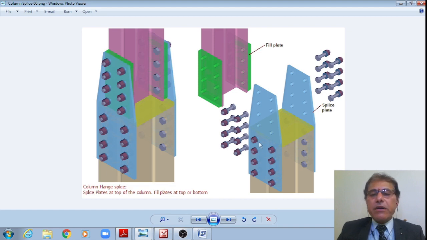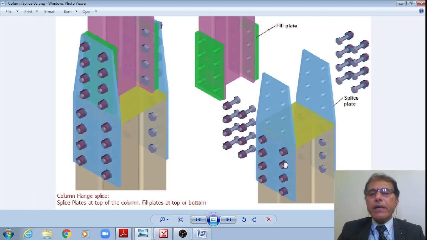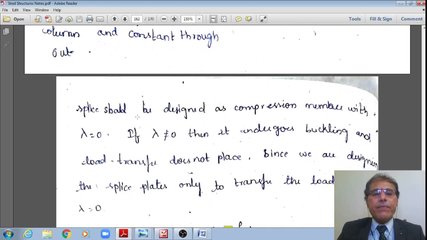However, the width of the bottom column flange is equal to 250. Therefore, 200 slowly increases to 250 mm at this intersection, and from there onward it remains rectangular. That is how the variation goes, 200 increasing to 250, then 250. That is the section I want to design. Therefore, now I'll initiate that design.